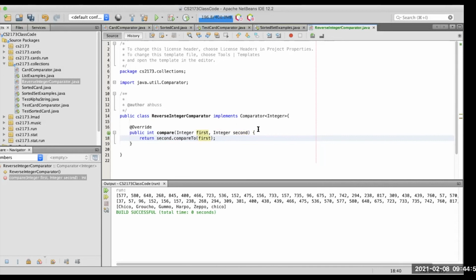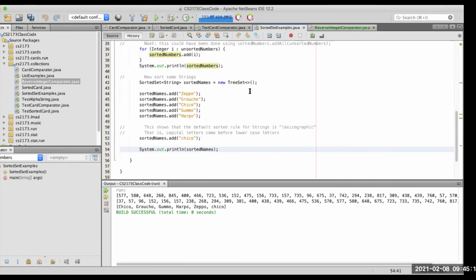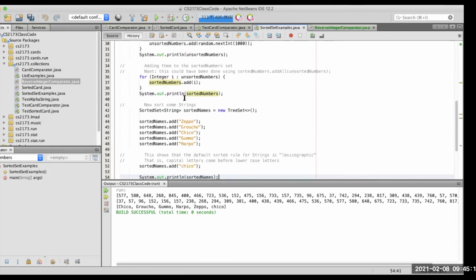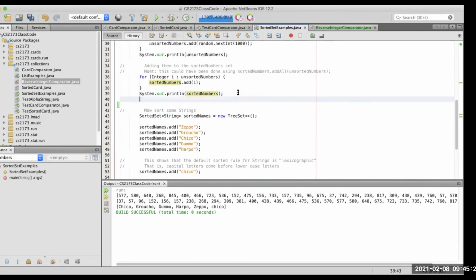So again, we want to reverse things. Instead of returning the first, here I'm using the compareTo method. And I'm saying, okay, instead of comparing the first to the second, if I compare the second to the first, now when I go back to my sorted set example, here are my sorted numbers.